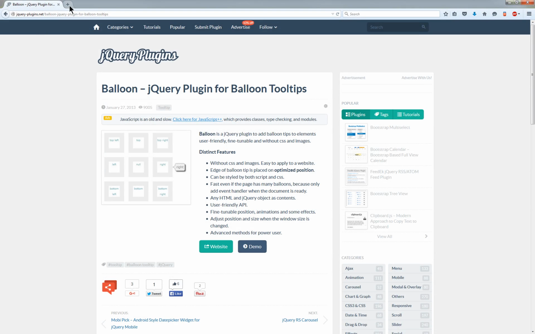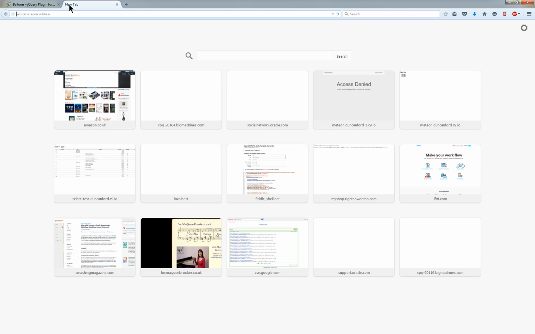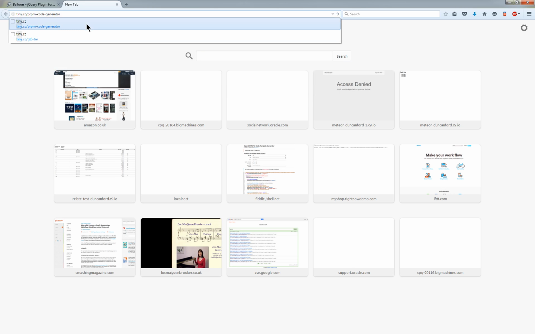So the first thing I'm going to do is generate a custom PR. I'm going to focus mainly here on how to incorporate the code, but this would apply for a PM or a PR or a PW. But we're going to do it for a PR. So I'm going to go to tiny.cc, PRPM code generator.